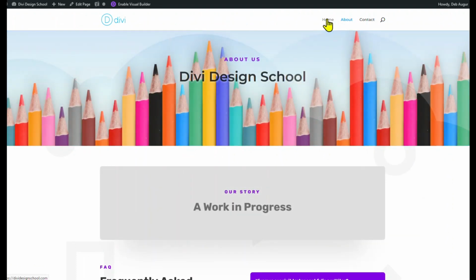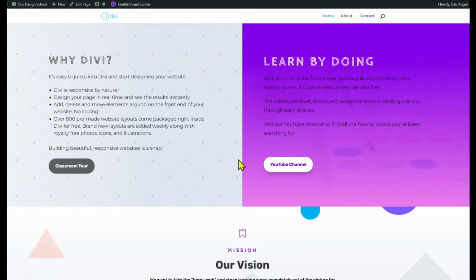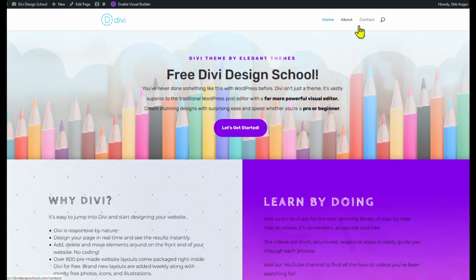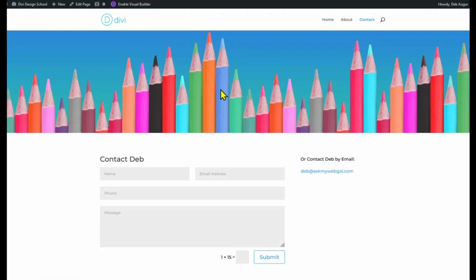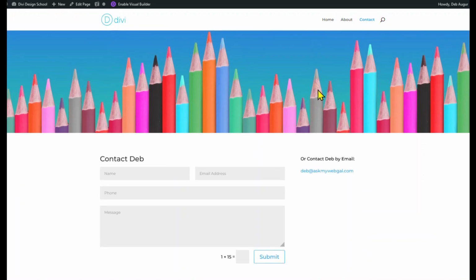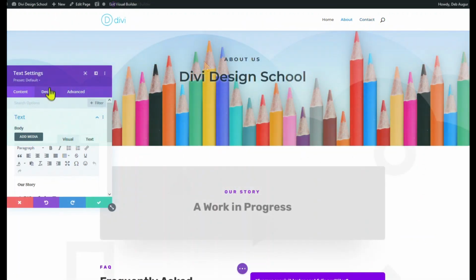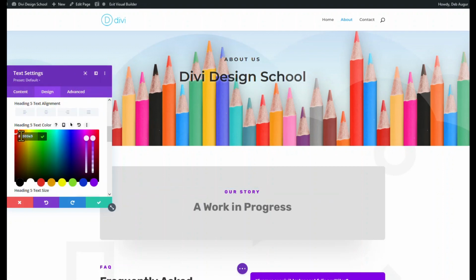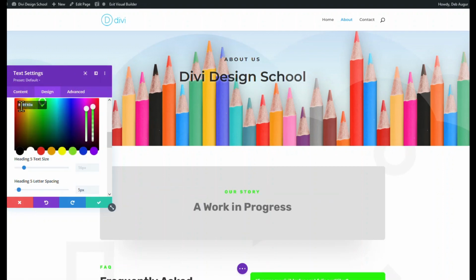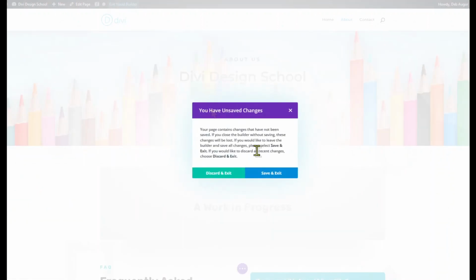Let's go over to the home page. You can see all the colors I've changed throughout this page as well, and throughout the whole site, wherever you place that global color. On the contact page, you can see that it changed as well in the footer, which I also assigned. Going back to the About page, I'll reset the global color again. Yes, I'm sure. Exit, save and exit.